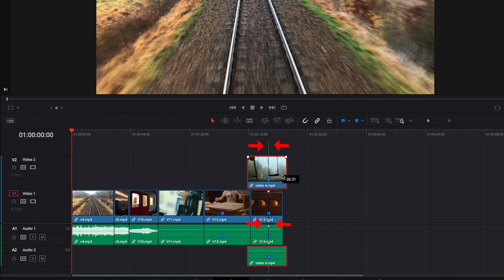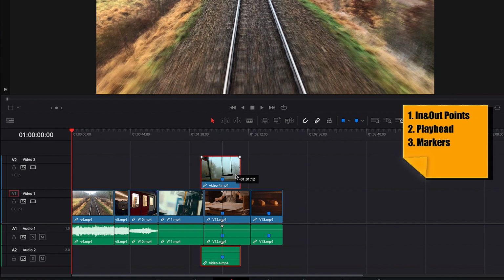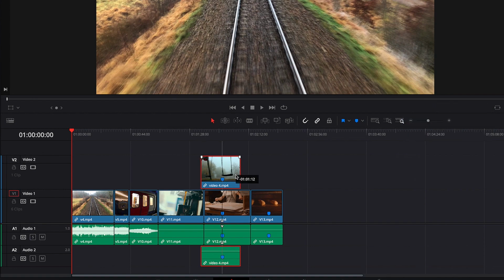So the bottom line is that snapping really allows us to connect video clips to each other by lining them up either through the in and out points or the playhead or the markers. And it's a great feature to have when we're trying to build our timeline or when we're just trying to make sure that our videos are connected to each other at their boundaries.